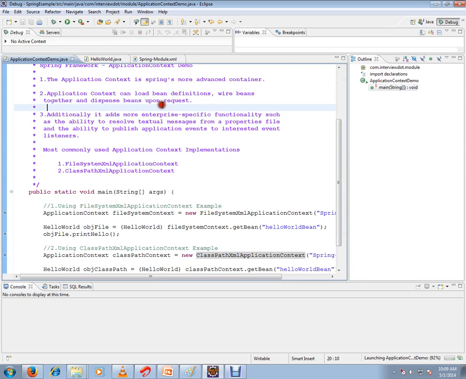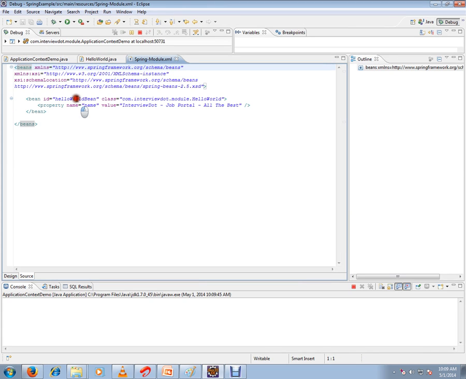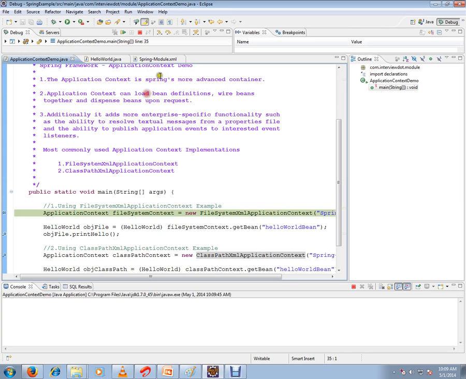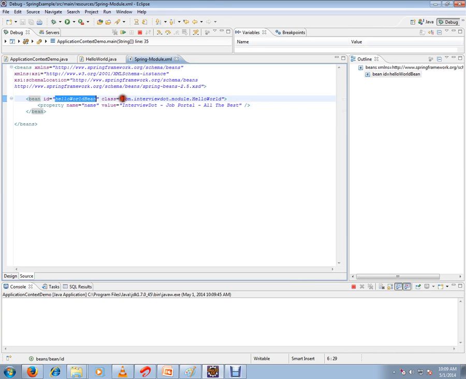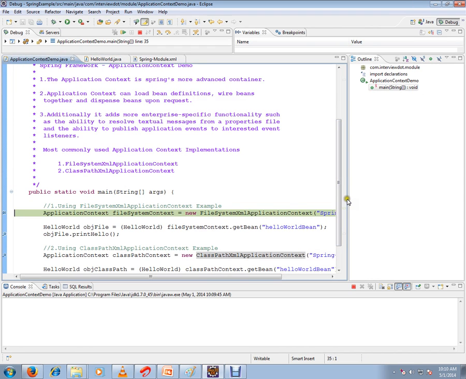So this is the XML file I'm talking about. This XML file has a bean definition with the ID and the corresponding class, the dependent object's class that I am asking Spring to create, and I am also asking Spring to set this property in the object that it's going to create. So this is my object and it will set this name. Okay, so now our application is ready for debugging.